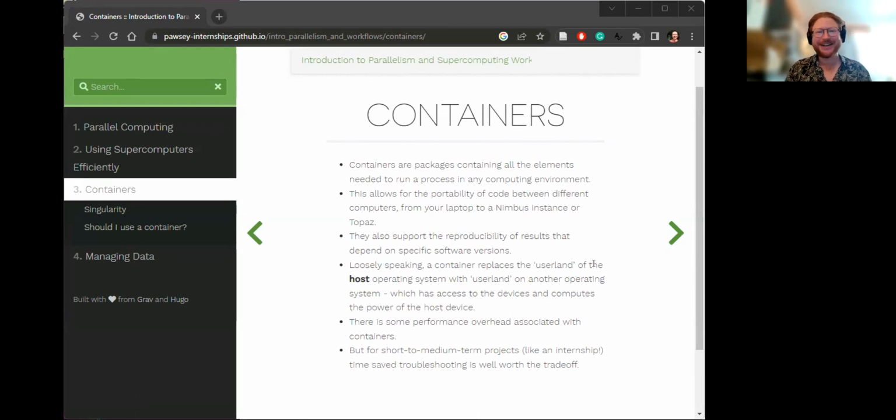Great. Okay, so I was saying, containers are packages that contain all of the elements that we need to run a process or program in any computing environment. This allows you to take code or a Python script that you've written on your computer or a workstation, and then transfer that to Nimbus or an instance on Topaz or Sotonix, and then run it with minimal or no change to your code.